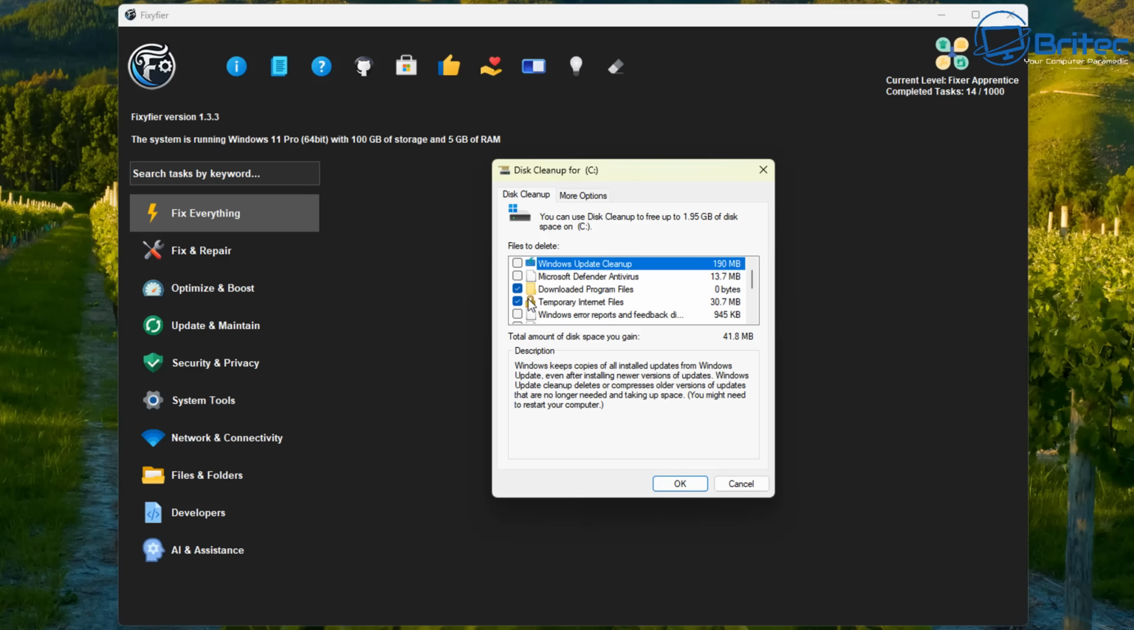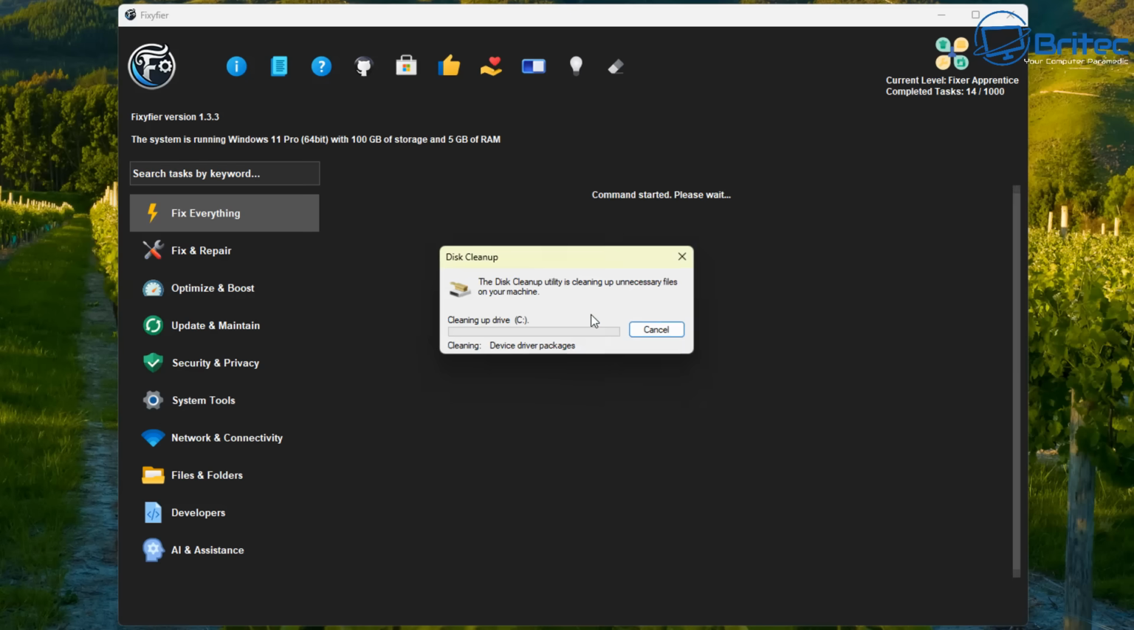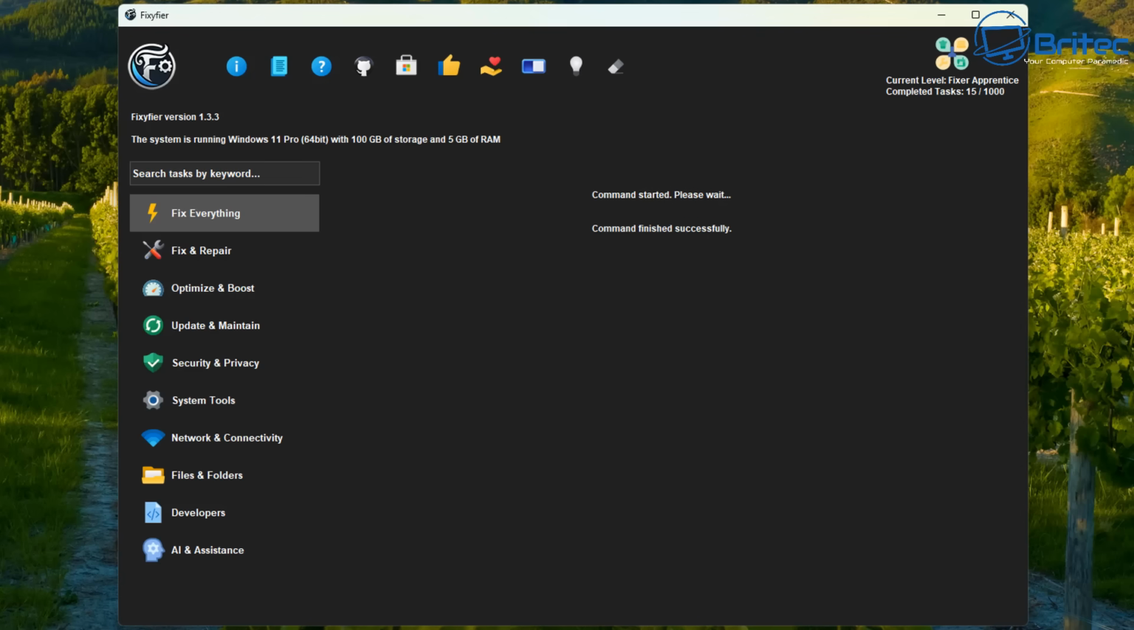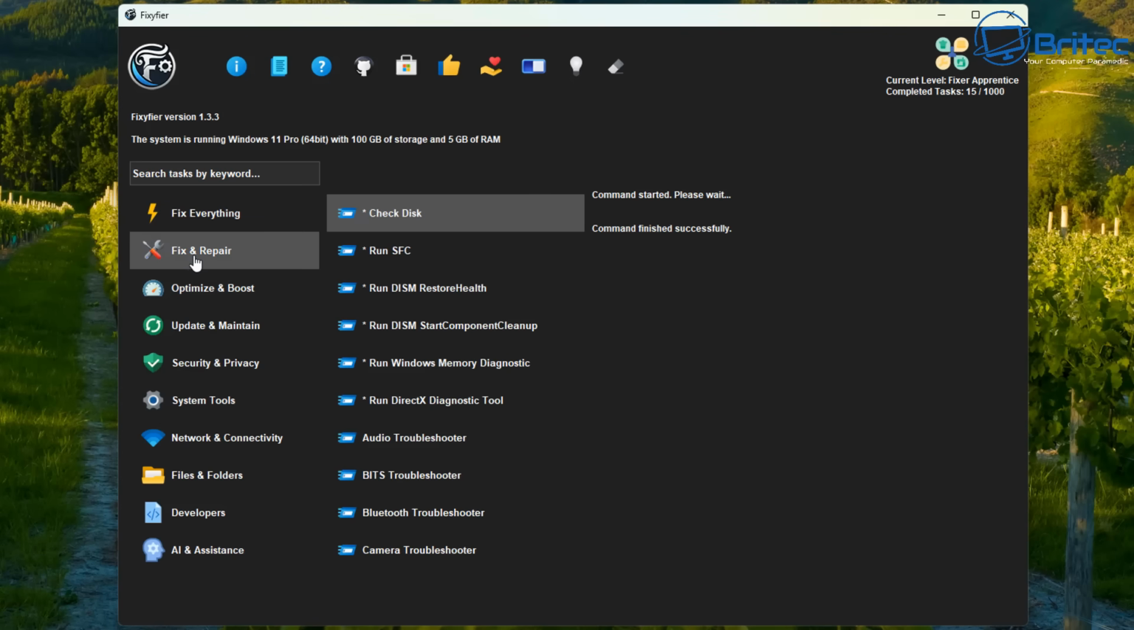So you can see we could just finish off by doing the disk cleanup here, and you can click OK and remove all your usual junk off the computer. So we'll just quickly finish this off and we'll click OK and delete all the files, and it will go ahead and run this and finish off cleaning up the PC. So that is the Fix Everything right here. Let's go through some of the other options that we have in this tool. Let's go to Fix and Repair.